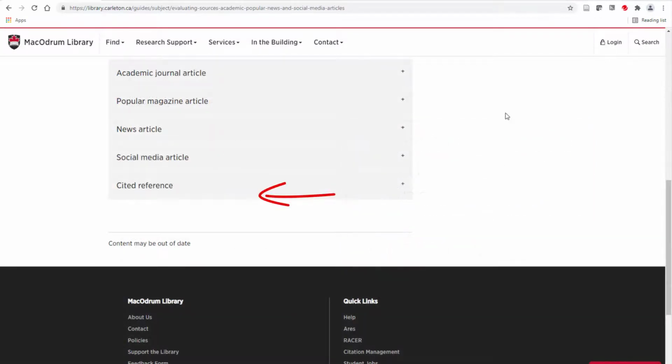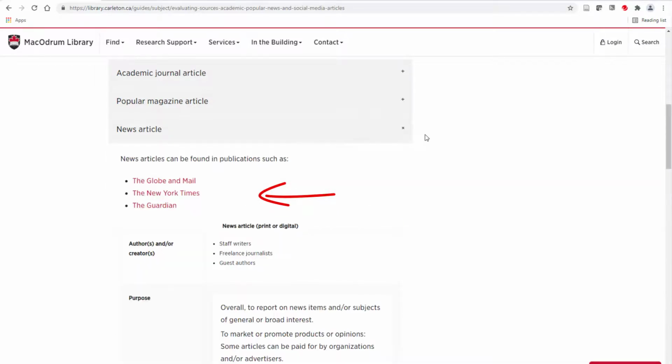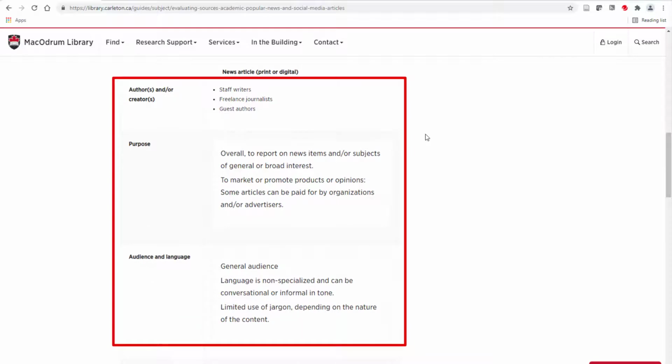When we look at the key characteristics of news articles, we see that they are found in newspapers such as the Globe and Mail, the New York Times, and the Guardian. News articles may be written by staff writers, freelance journalists, and guest authors, and are published by a news organization and designed to report on news items and/or subjects of general or broad interest. It is important to note that these articles may be published to market or promote products or opinions, and some articles can be paid for by organizations and advertisers.